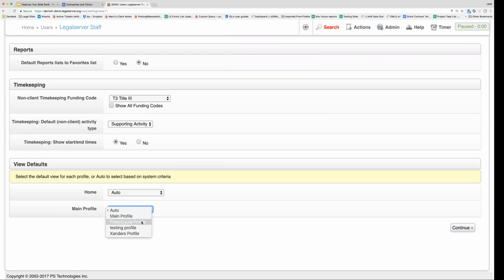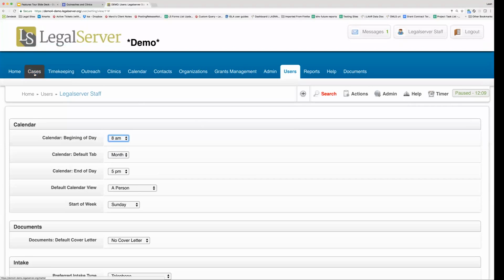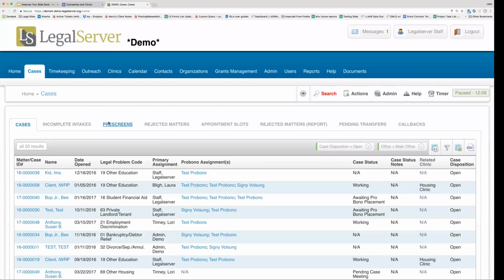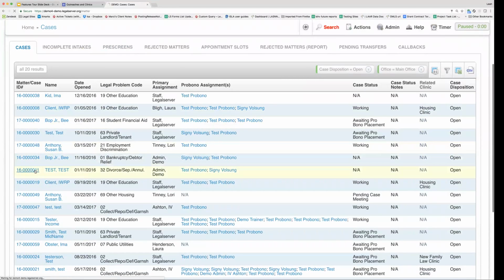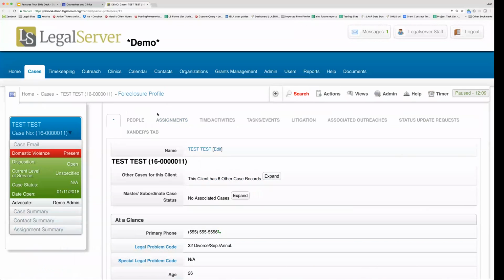So here, if I were to select foreclosure profile for my user account, again, this is only affecting me as the logged in user, and click continue. Now, if I go back to my cases list and click on any of these cases, I'm going to automatically see this case with the foreclosure profile. So that is now my default profile each time I click on a case.